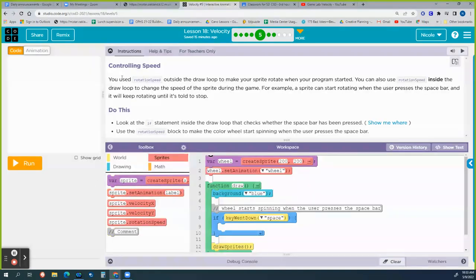All right, controlling speed. You use rotation speed outside of the draw loop to make your sprite rotate when your program starts. You can also use rotation speed inside of the draw loop to change the speed during the game. For example, a sprite can start rotating when a user presses the spacebar, but it will keep rotating until it's told to stop. Do this. Look at the if statement inside of the draw loop that checks whether or not the spacebar has been pressed. So that's right here. If key went down space. Use the rotation speed block to make the color wheel start spinning when the user presses the spacebar.